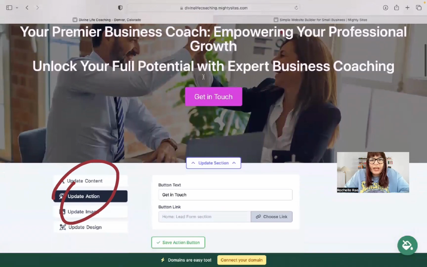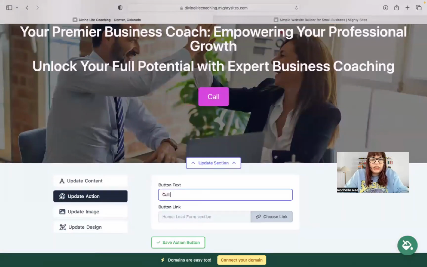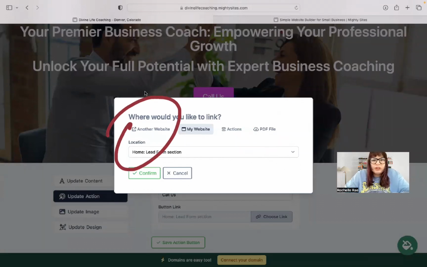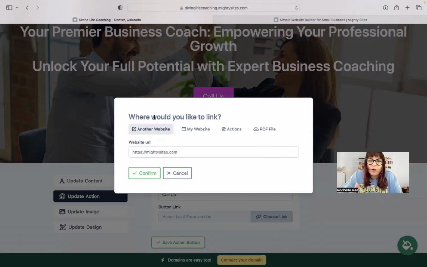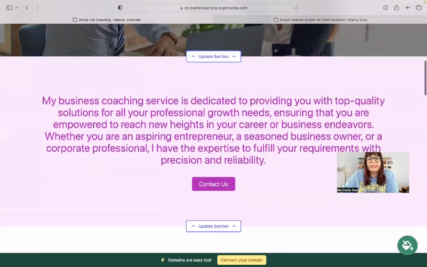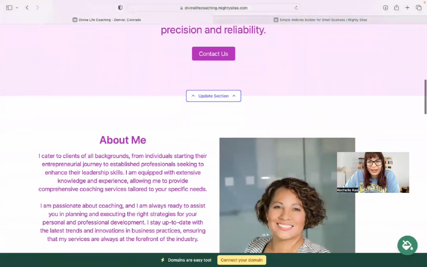Underneath update action, we have those call to action buttons. You can change the text on the buttons and where they link to. You can even upload a PDF file maybe, which is a great idea to advertise your different pricing points and packages. Otherwise, you could link to another website. Maybe you take online bookings through Calendly or another calendar booking software, for example. Pop the link over there. When your customers click on it, they can automatically book a session with you.